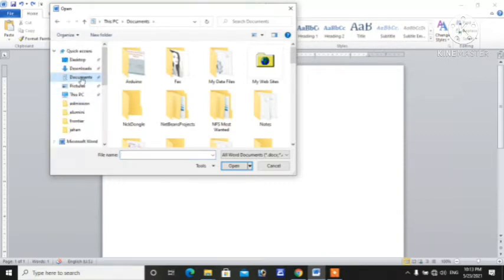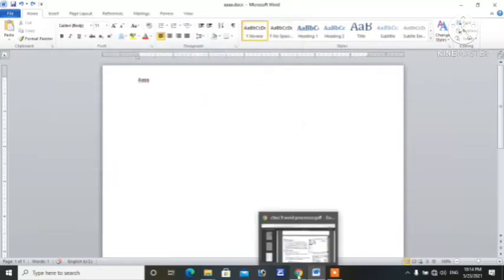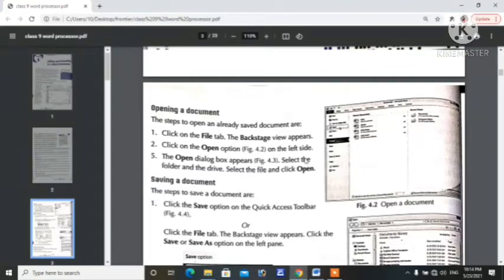If I go to that path, I have different documents here, so I can open any document. If I need to open a document, I just click the document and click open, and your document will be opened. These are the steps to open an already saved document.